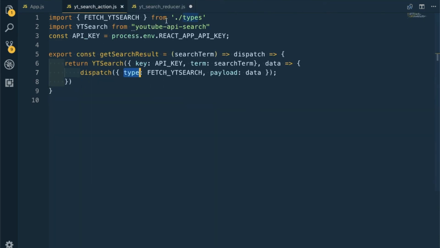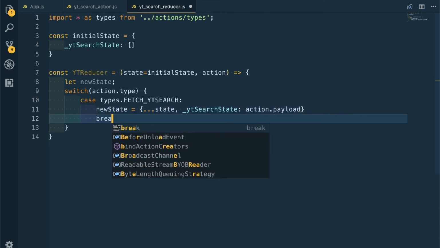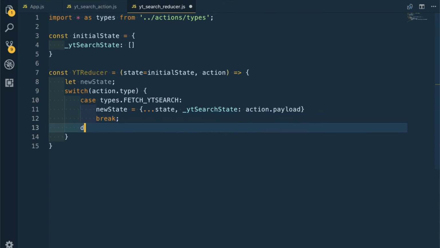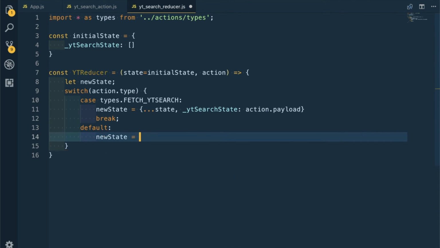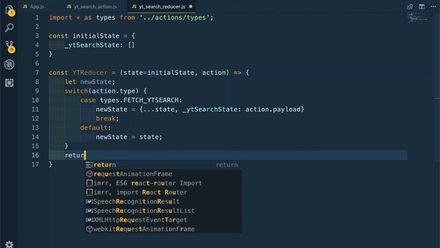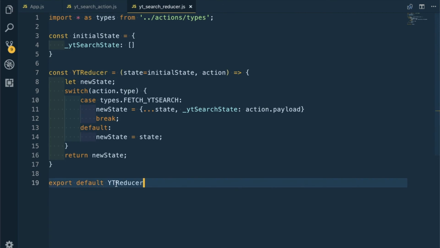So action dot payload means this data what we are getting, we are setting it here, and we are making it equal to new state, and then we break. Every switch statement should have a default, which is new state equal to state if nothing comes. After that, return the new state. Export default YT reducer. So our reducer is complete.